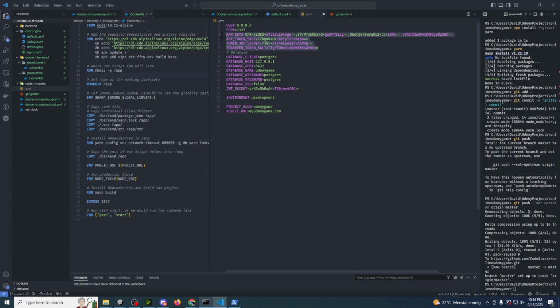You will see that these are the things that Strapi generates in its own env file. Database client Postgres, host localhost, port 5432, database name Unity game. I like to call it the same project name, so online Udemy game. Default username and password is Postgres, Postgres. Change these. You don't want to get hacked. Everyone knows it's Postgres, Postgres. Change these, but I'm going to keep this for simplicity. JWT secrets, never share these tokens. I'm showing you these because I'm going to destroy them anyway, and I've never used them at all.